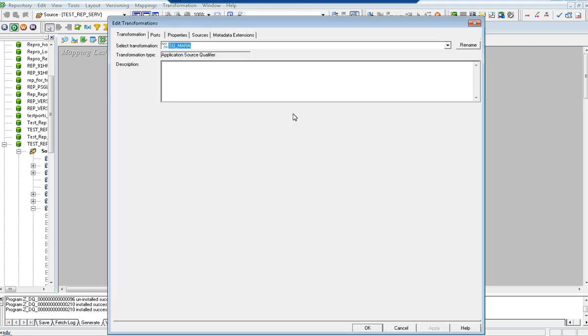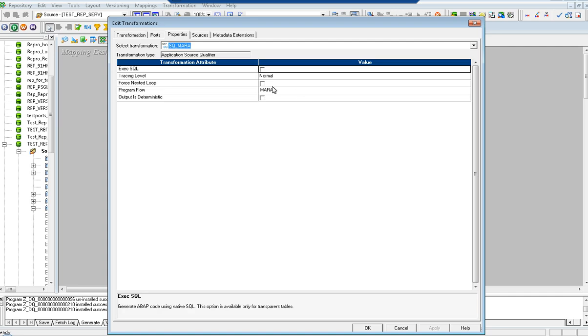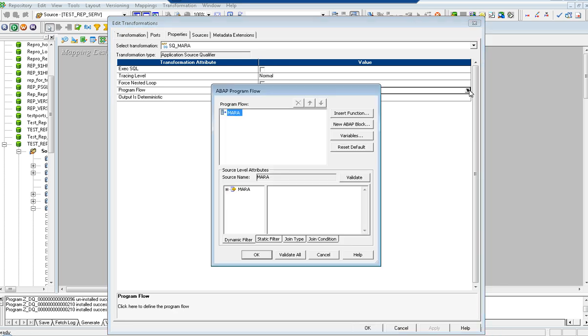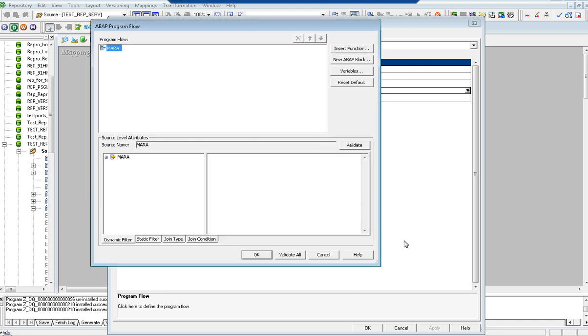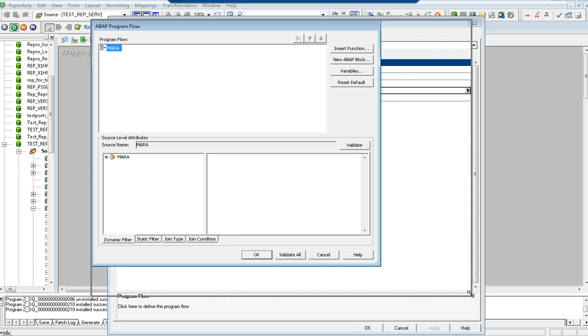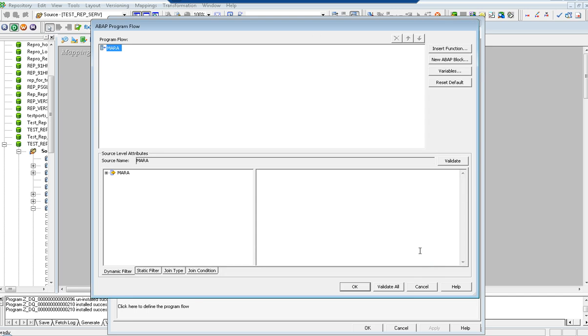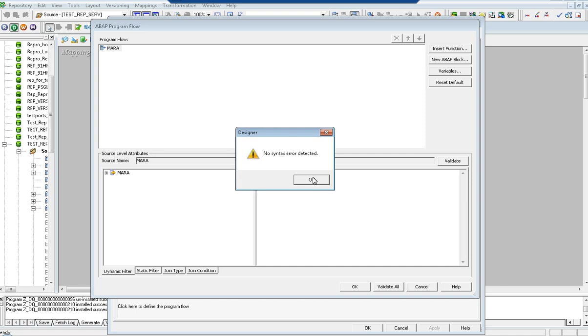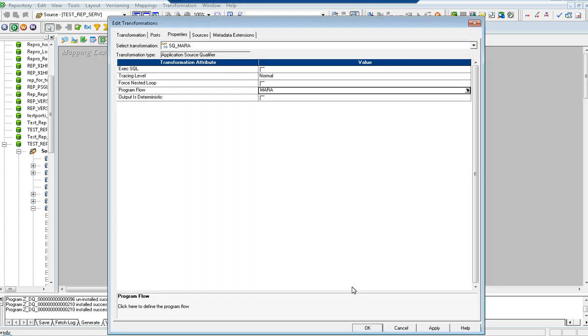So if you see in the source qualifier, I have something called the program flow in the properties. This program flow gives me the option of adding any new ABAP code block, any new insert, any function I could insert, or any kind of static filter or join type that I want to give for the ports that I have. So all these could be specified here, and you could validate all the expressions that you're given here. So once that is done, your mapping is ready. So save the mapping.